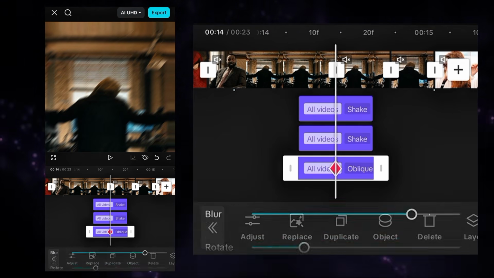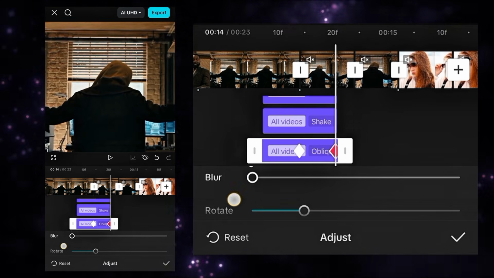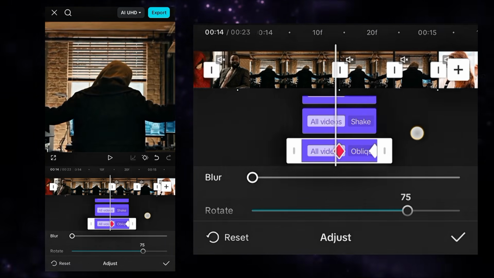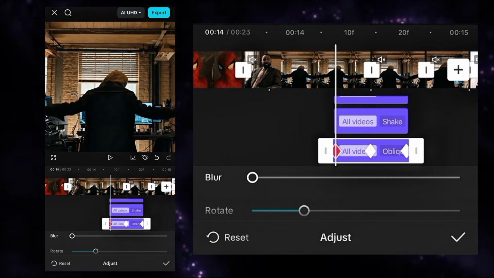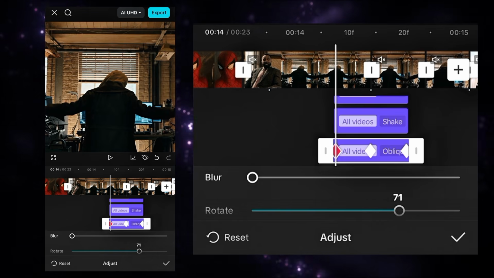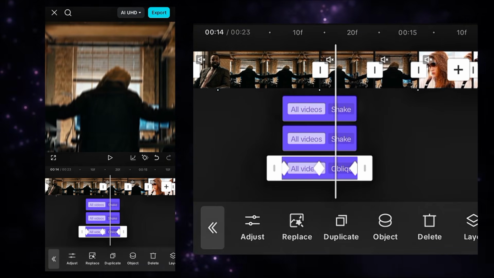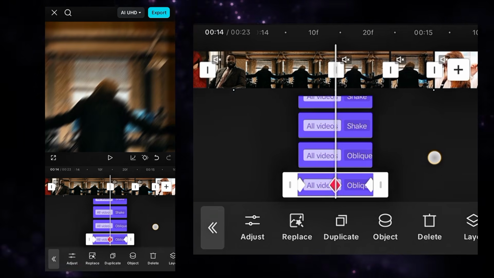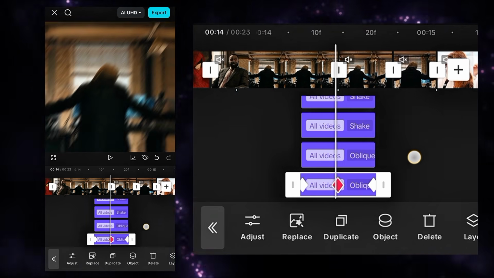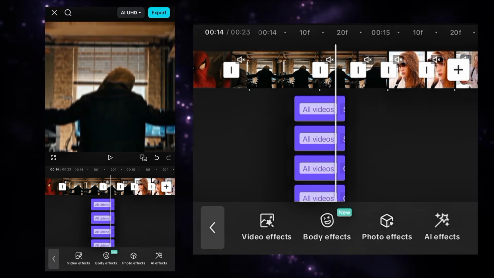Add 3 keyframes also on oblique blur. Make settings like me and then duplicate. Make shake for some other clips.